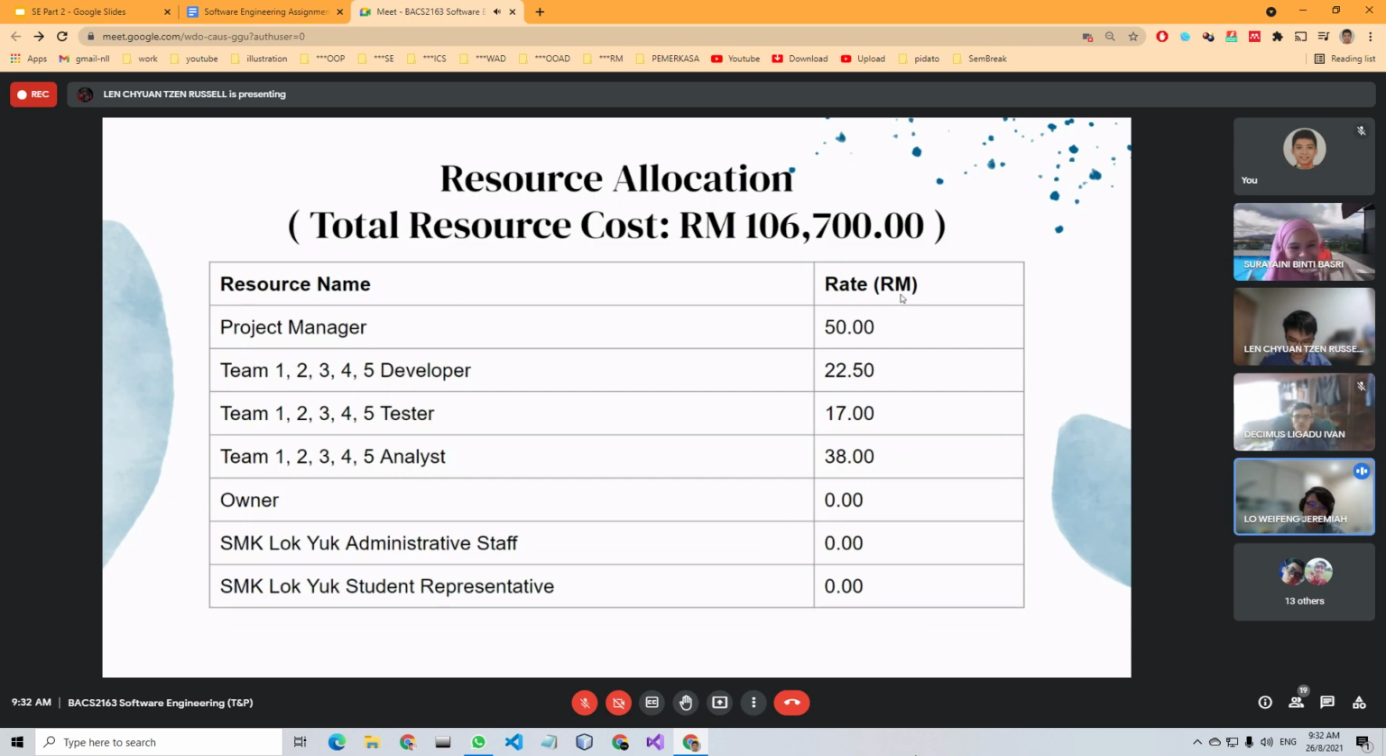So the first resource will be the project manager, and its rate is 50 ringgit per hour. The project manager's rate is higher compared to the rest because it takes a lot of responsibility to handle the project, like making sure all the staff is doing okay and having to constantly update. So the rate is higher.